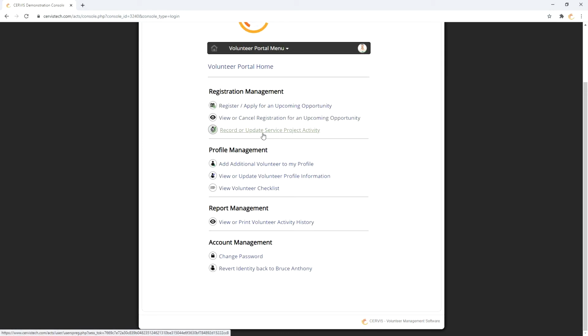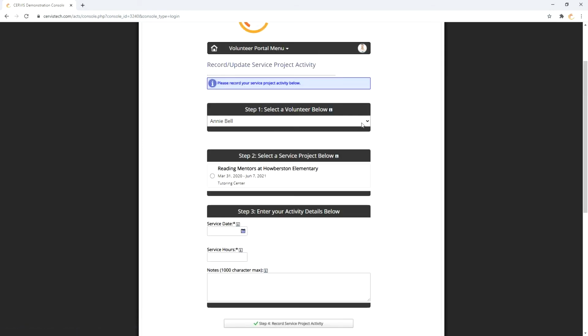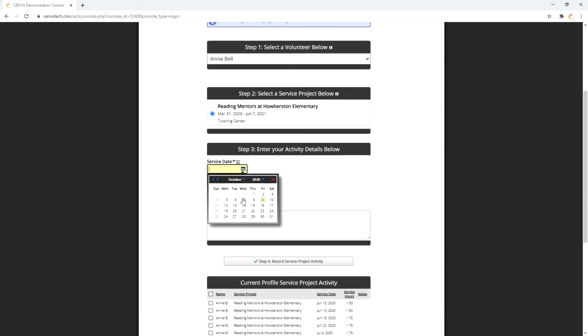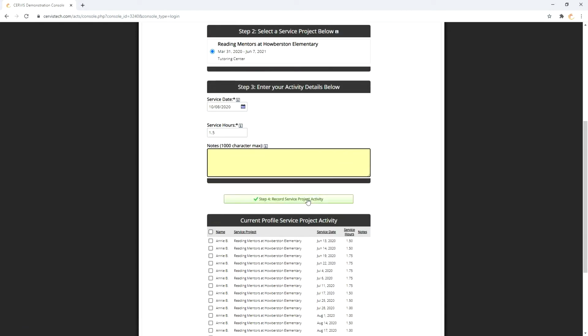With service projects, it's very similar. So volunteers can record or update service project activity for themselves. Now, again, this is depending on how you set up the project. So if you created the project and don't allow volunteers to record hours online, then they wouldn't obviously be able to do this. But if you have allowed that, then they would be able to select a project here, enter the date, enter how many hours were served, add some notes, and then record the activity.